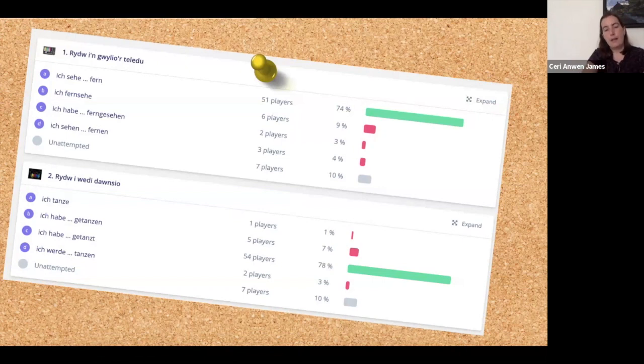These are exercises that I've done with my Year 9 German class, where they have to translate different verbs, to make sure they can understand the difference between present tense, past tense, etc. But the feedback here from an assessment for learning point of view is really clear. You know what they know, and you know what they're mixing up.